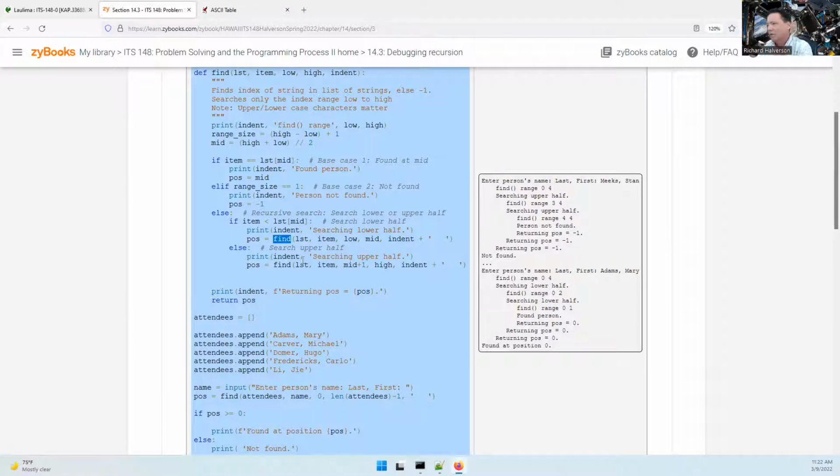Or, of course, if the item we're looking for is bigger, then the low changes to mid + 1 and the high remains the same. And we add 3 spaces. So each time we come in here and we print this out, this is the only place we print indent. We print it out, and that's what these spaces are in between here, and then here, and then here. So we see that find was called once by the main program, again by itself, and again by itself. And then after that, it has to return, it returns, it returns, it returns.